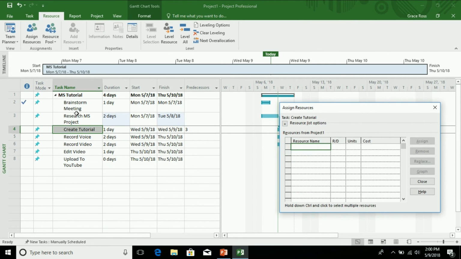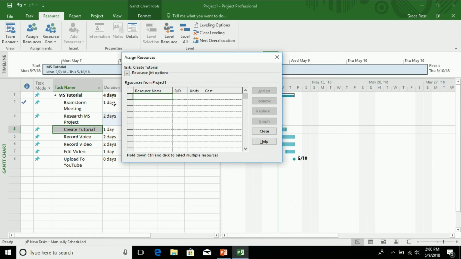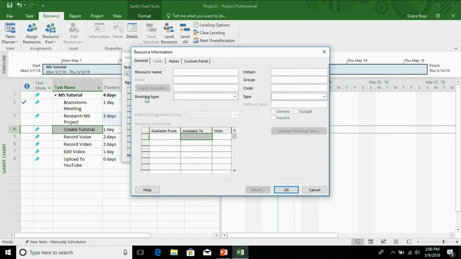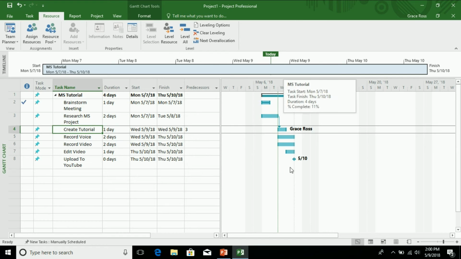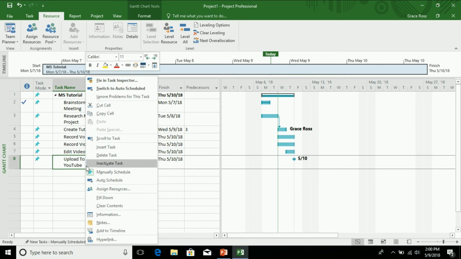Resources are people, money, or things that you can use on a project. We are going to add resources to the Make Tutorial task. To do this, we go to the top of the screen and select the Resources tab. After selecting the task we are adding the resources to, we will click the Assign Resources button. This opens the Assign Resources window.